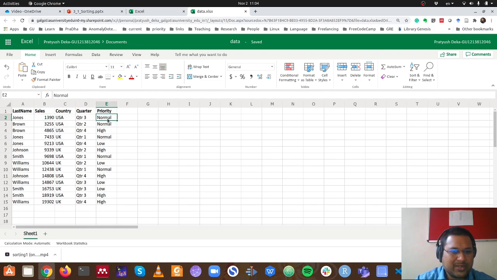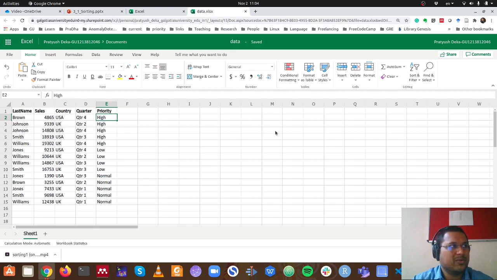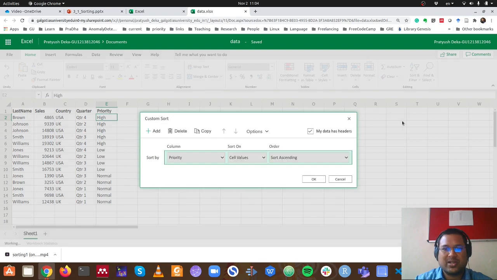Also, what you can do is select priority. According to priority you can sort your data, right? So the way you want, as per that way you can sort. It totally depends on you, on the problem you are solving. According to that problem you can use sorting. Now let me come to custom sort, right?